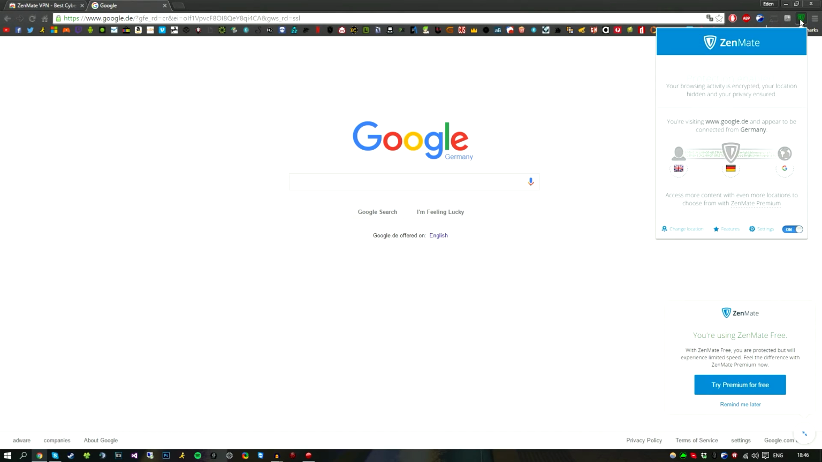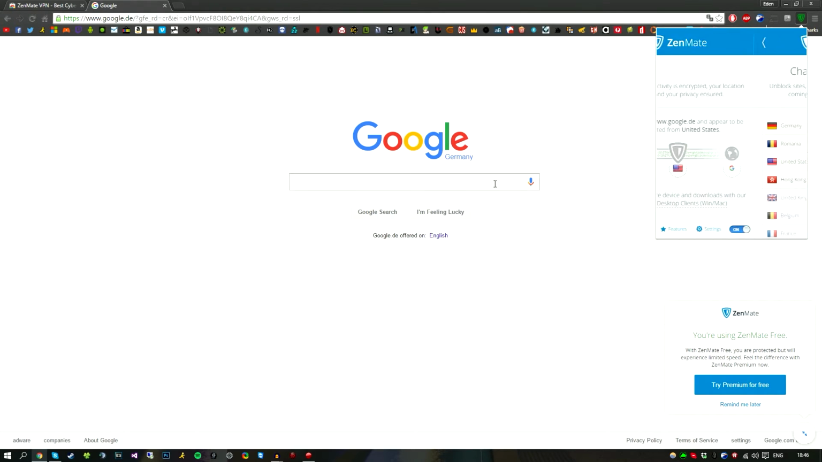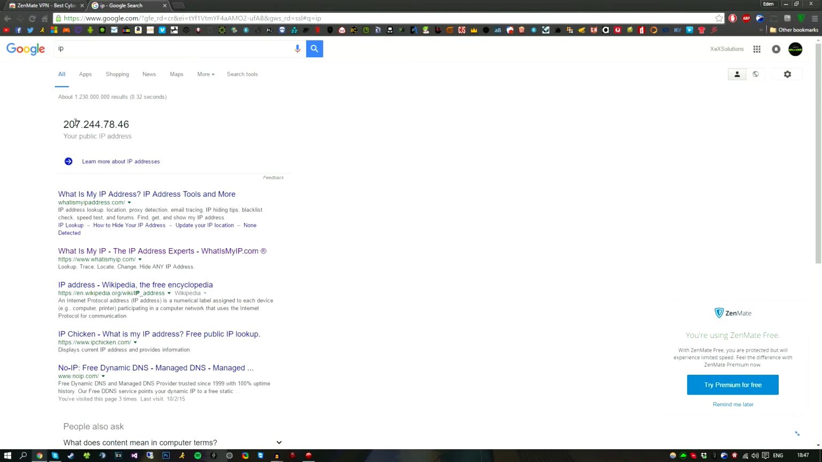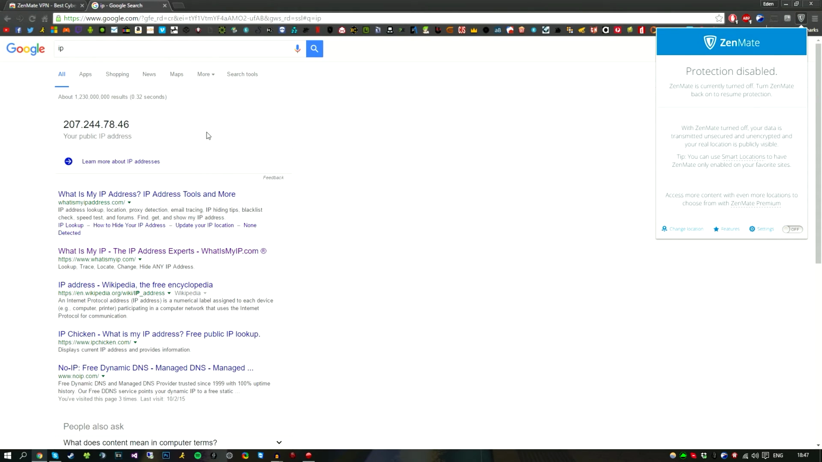If I click on this shield and then change location, you can see that you have the options for Hong Kong, USA, and Romania. If I click USA, then type in IP, you can see that the IP is changed again. These IPs are shared, so other people using the VPN client will be on the same IP address, but it doesn't matter, because if you want to access websites or something specifically for your web browser, you can quickly hop on ZenMate. And then if you want to switch it off, you can switch it off, and then you're back to your current IP address.